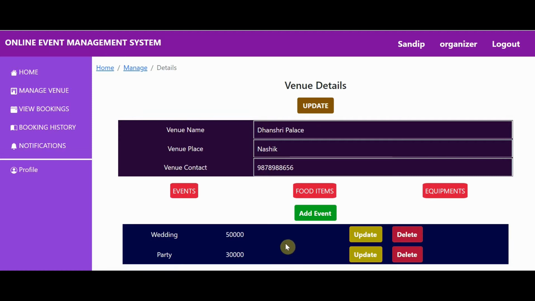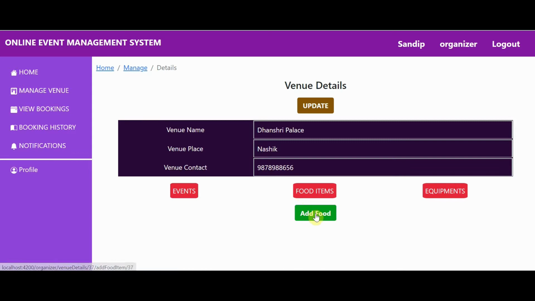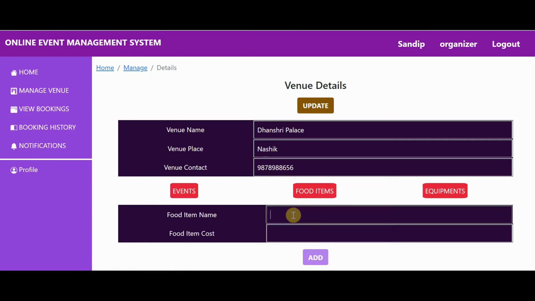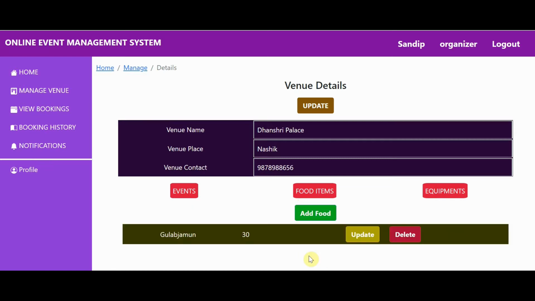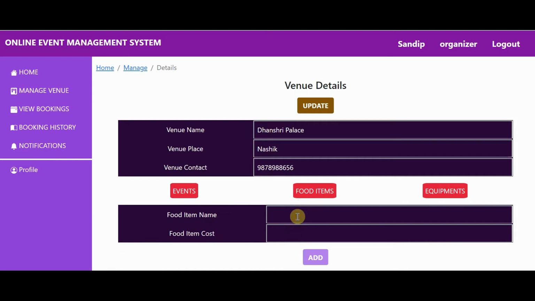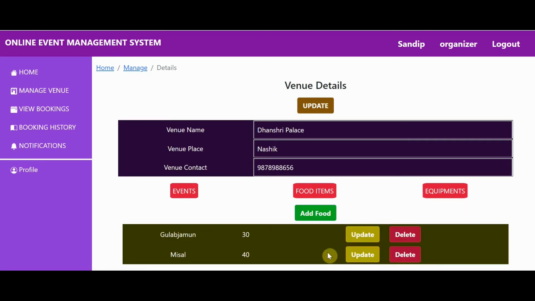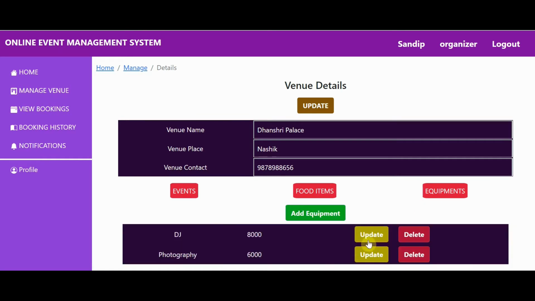Similar to the event section, we have food items and equipments options. So one by one we will add those also. Let's say food item name as gulab jamun and food item cost 30. Click on add button, and one more food item, let's say misal, and cost is let's say 40 rupees. And at last I will add equipments also. So here two equipments are added, one is DJ and the other is photography.